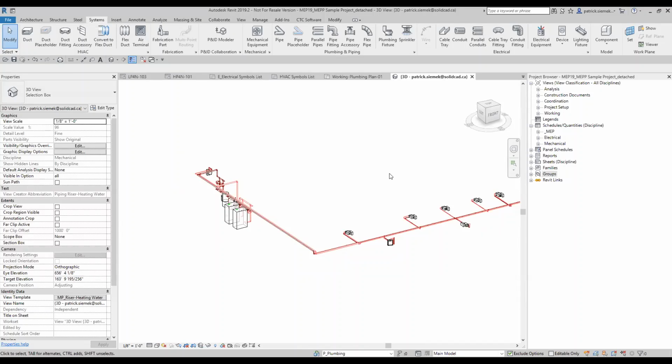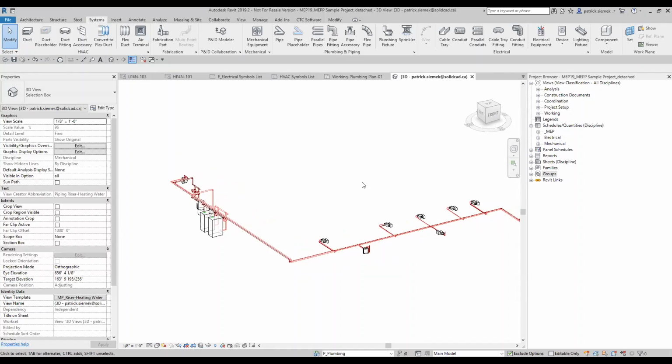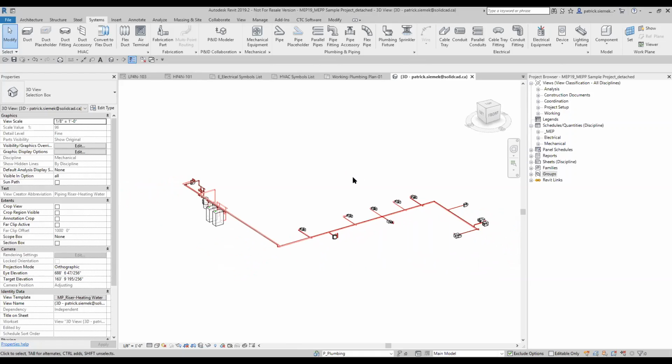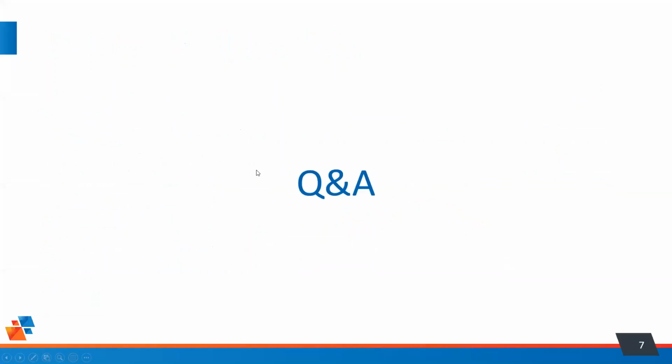So are there any questions? I don't see any questions right now. So that was just a quick overview of what we have within the MEP3, or the Mechanical Electrical Plumbing Productivity Pack. So again, we've got 5 minutes or so, so we'll keep that open for any questions that someone may have.